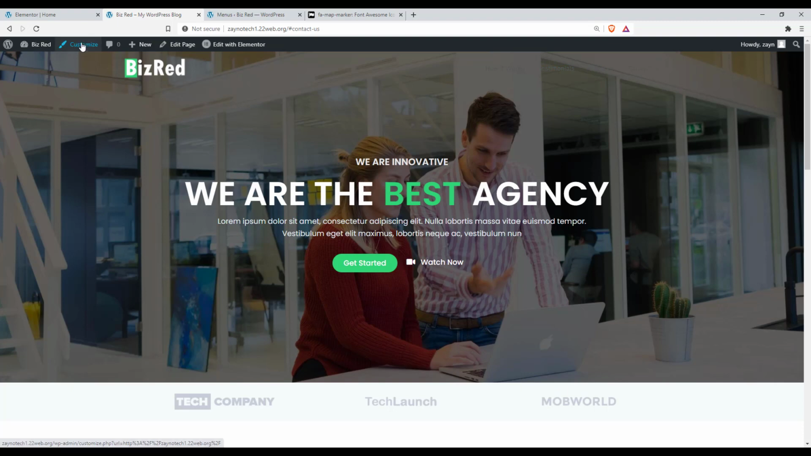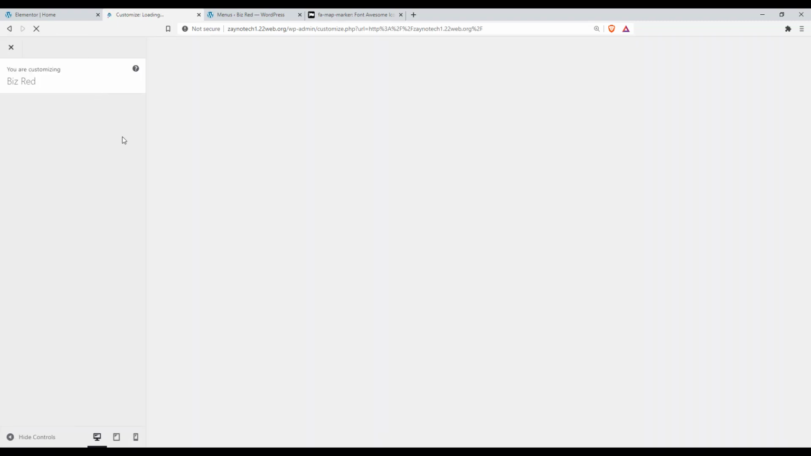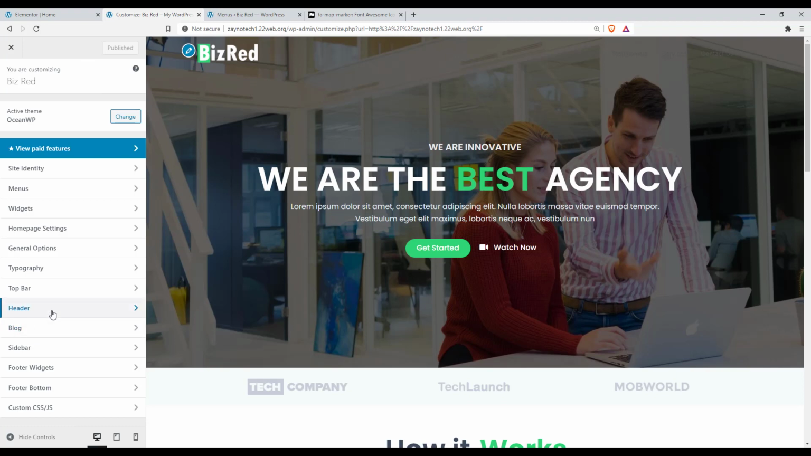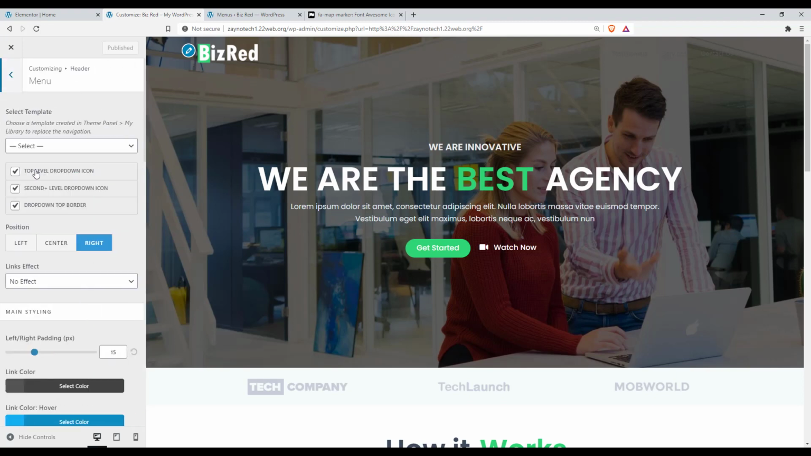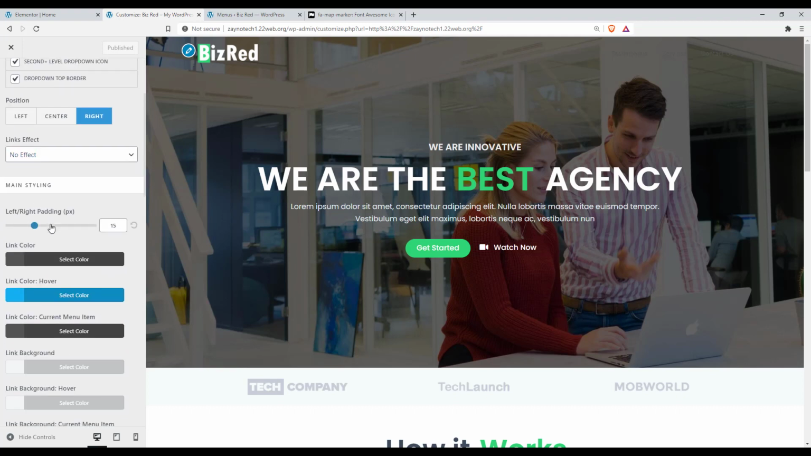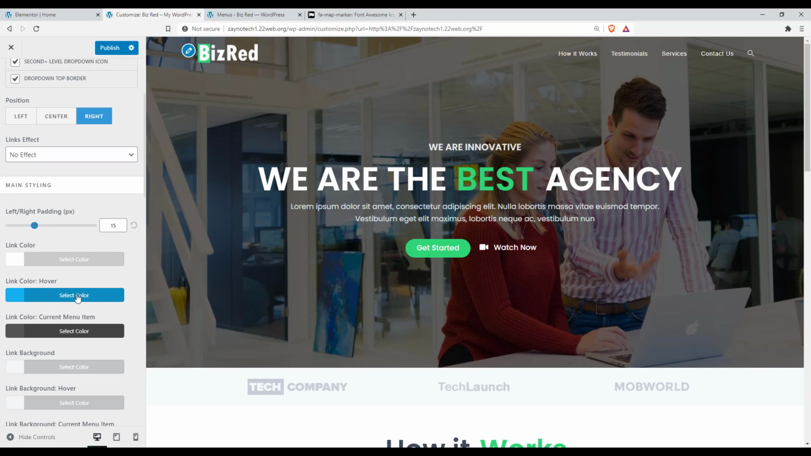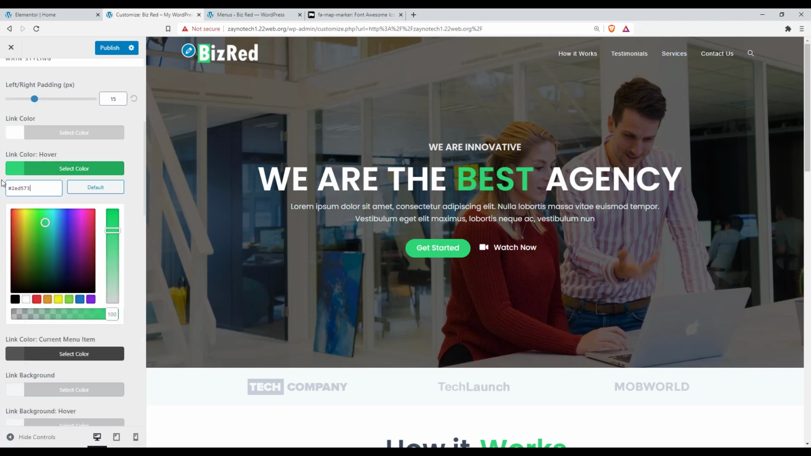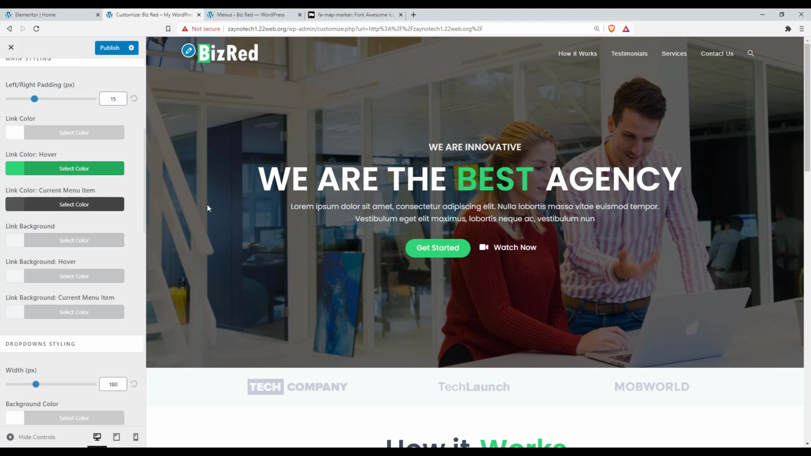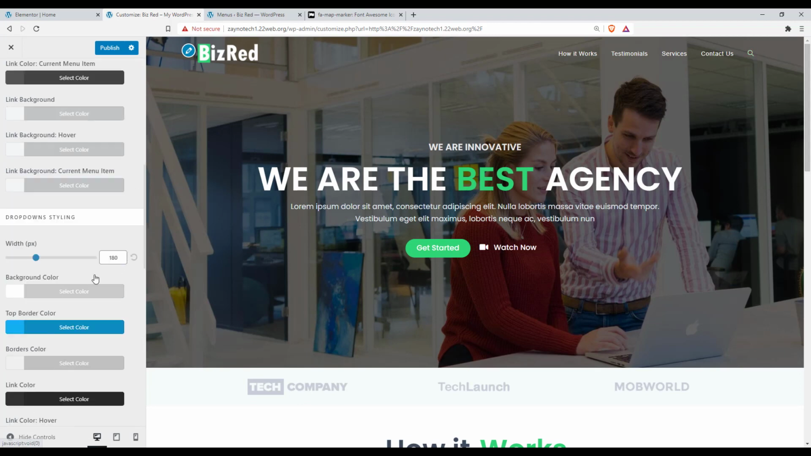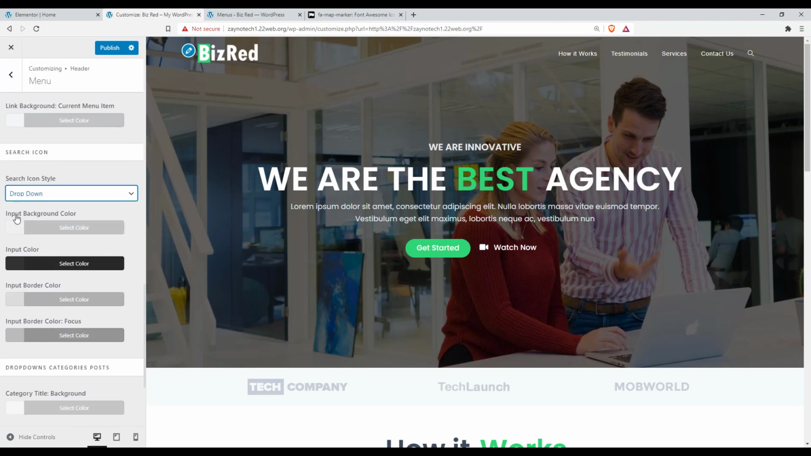So what we need to do is again go to the theme customizer, go to the header, then menu, and here we will change our link color to white, and also change our link hover color from blue to this primary green color. And we also want to hide this search icon, so I will go down and change this search icon style from drop down to disabled.